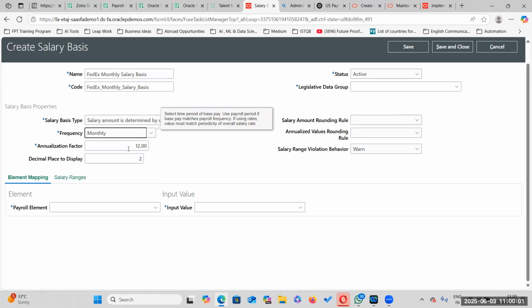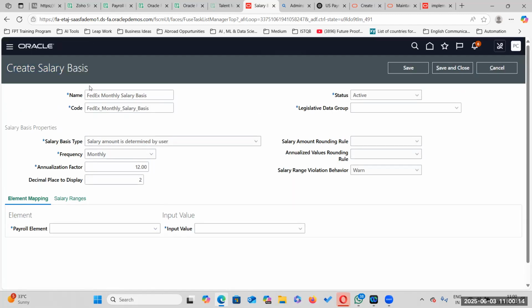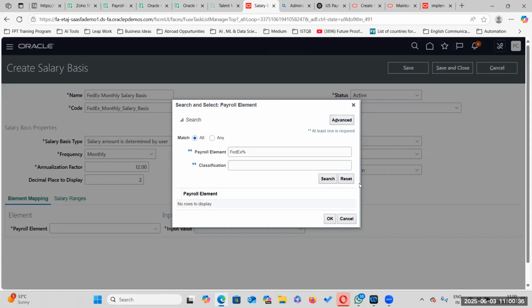Let us take an example of a car. Is there any use if the car doesn't have a tire? Tire is an independent element, right? If your salary basis is a car, but there are no tires for the car, then what is the use? There is no use. Same thing here. We have to tag that element.